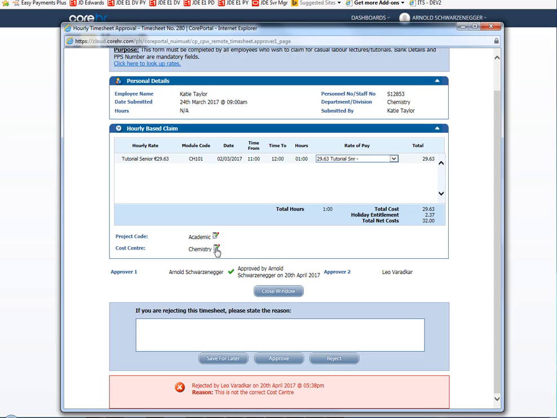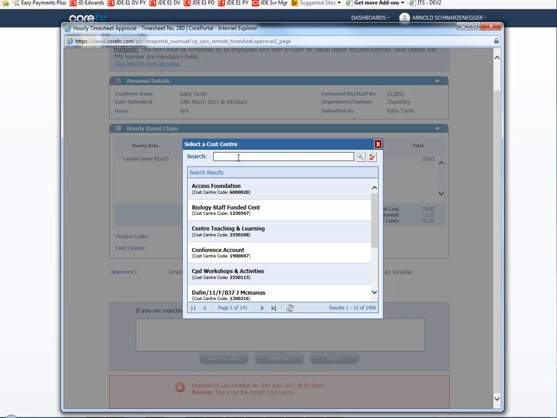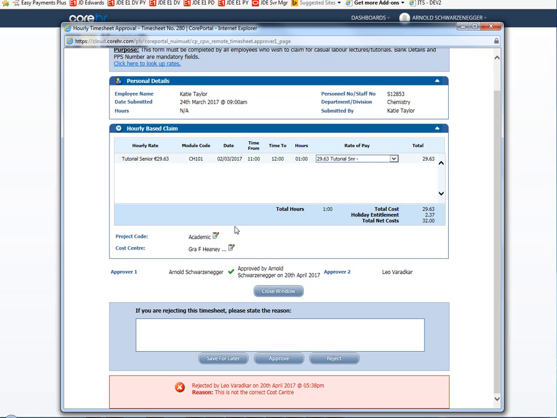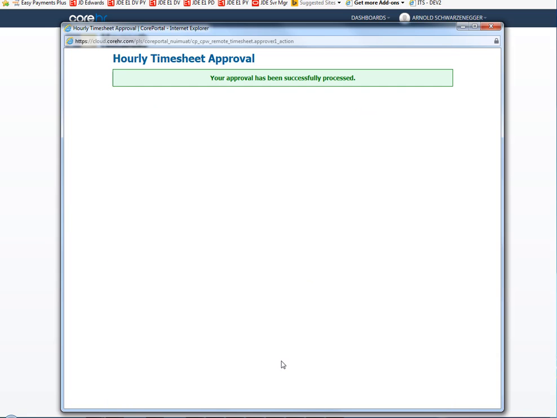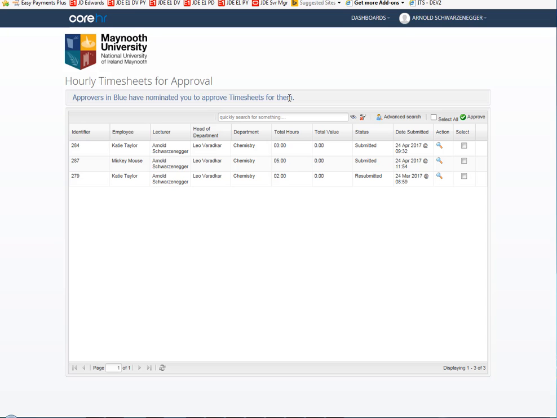Let's go ahead and change or correct this claim as per the instructions and approve. The claim leaves our queue and goes on to the next level of approval.